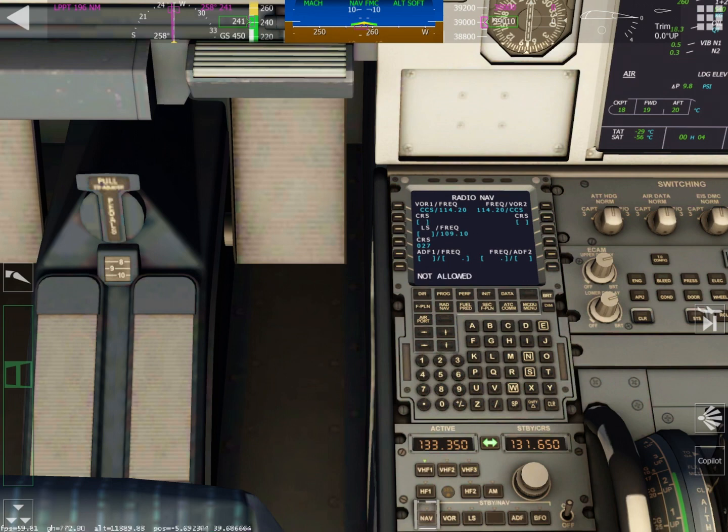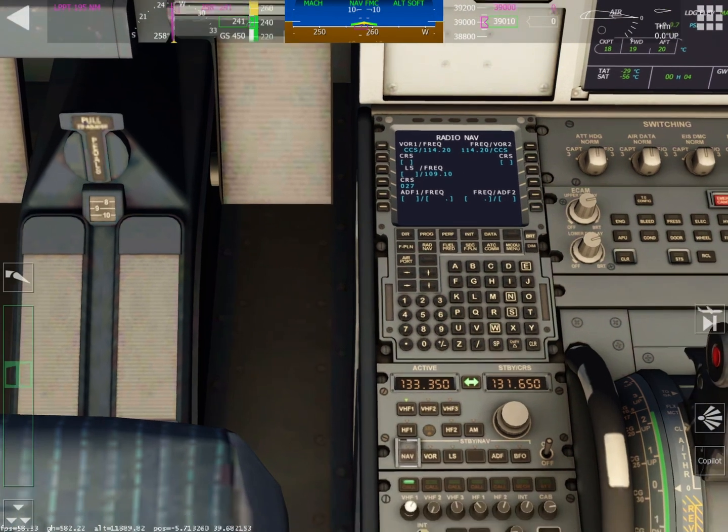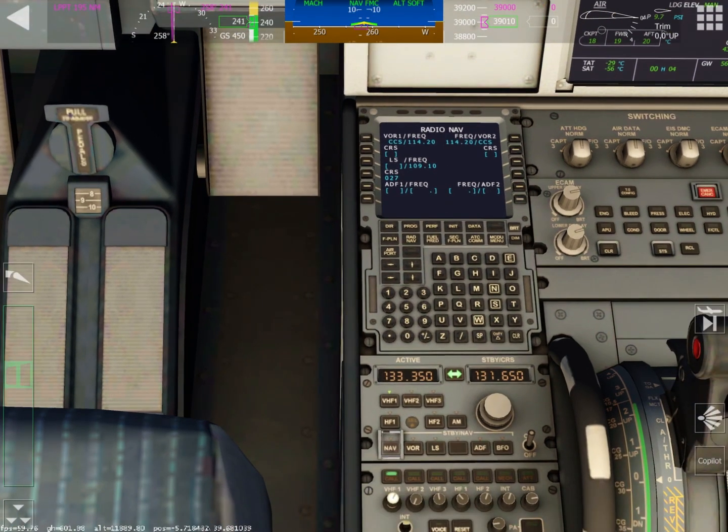That really fires me up because it wasn't broken like this in 2021 and 2022. Really sucks, man. Really burns me up.